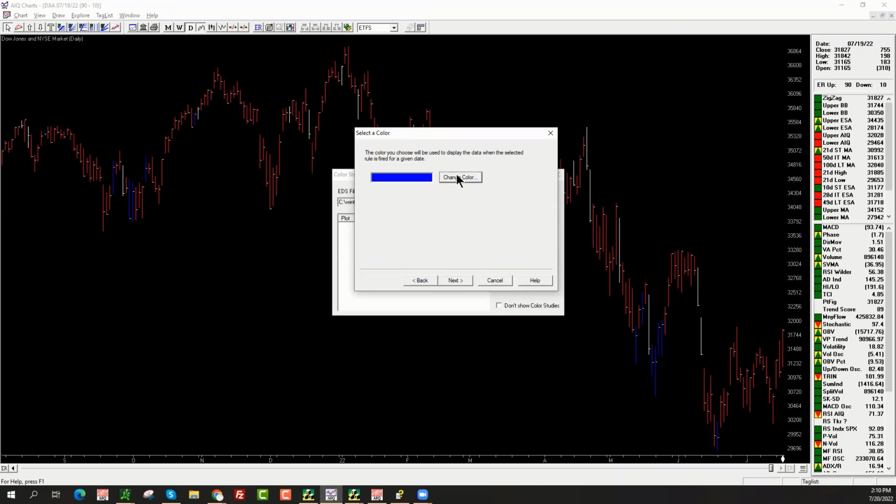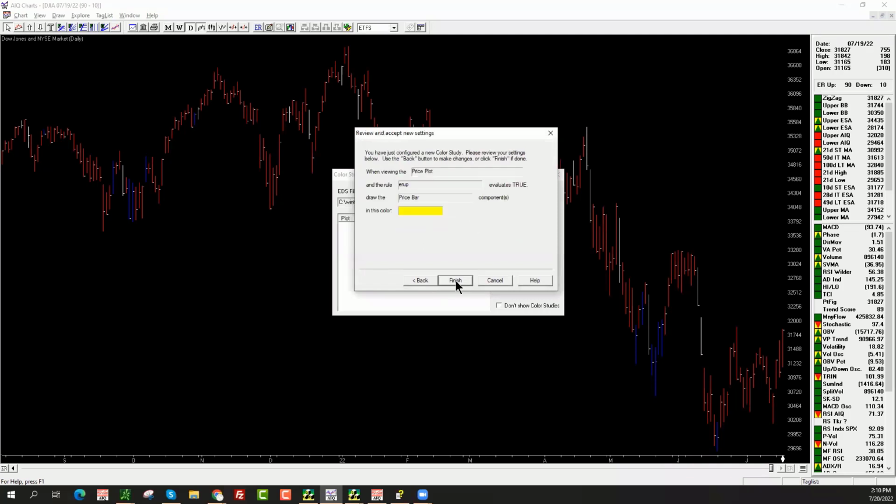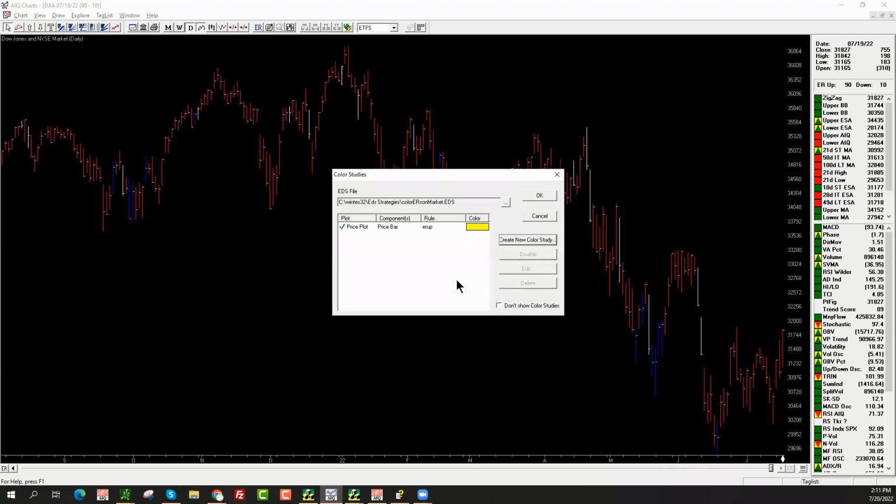So in this case, I can select a different color if I want. Obviously, a different color to what I have on the price bars regularly. In this case, I have red, so I'm not going to select red. I can go with yellow. When I click next again, this just tells me what I've done, and you click finish, and that one's ready to go. Duplicate it for the downside.